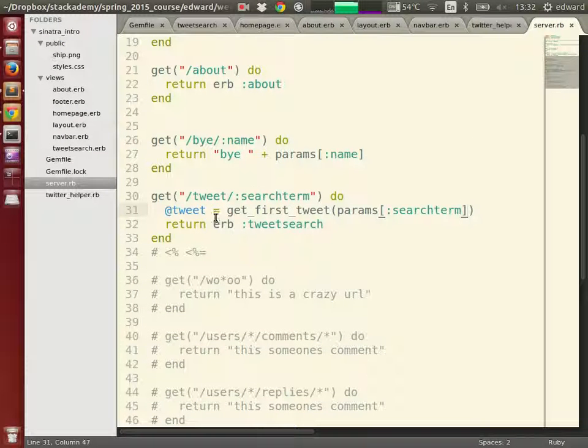Okay, so we can pull something out of the URL, and then once we've got it, we can look in params. So params is a magic hash that Sinatra creates for us, and it contains all of the stuff that is in the URL, like all of the dynamic parts of the URL. We access it like a normal hash, that we give it the key of the thing that we want, and in this case the key matches the part we told it would be different.